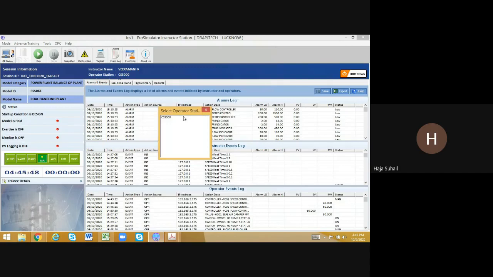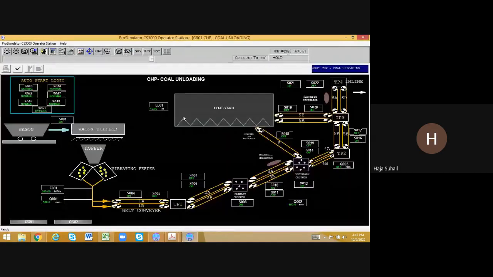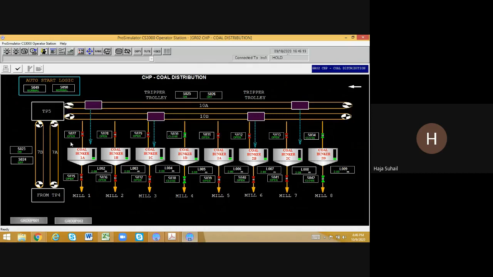I'm going to open the operator section. As you can see now, it is the whole coal handling section. Here the wagon tripper, where it is coming, the vibrating feeder, from there it is conveyed by the belt conveyor to the primary and secondary crushers, and how it is going to the coal yard, and from the coal yard how it's going to the next section, the bunker. Separate storage bunkers will be there. So how it is stored here, you can see the whole section.